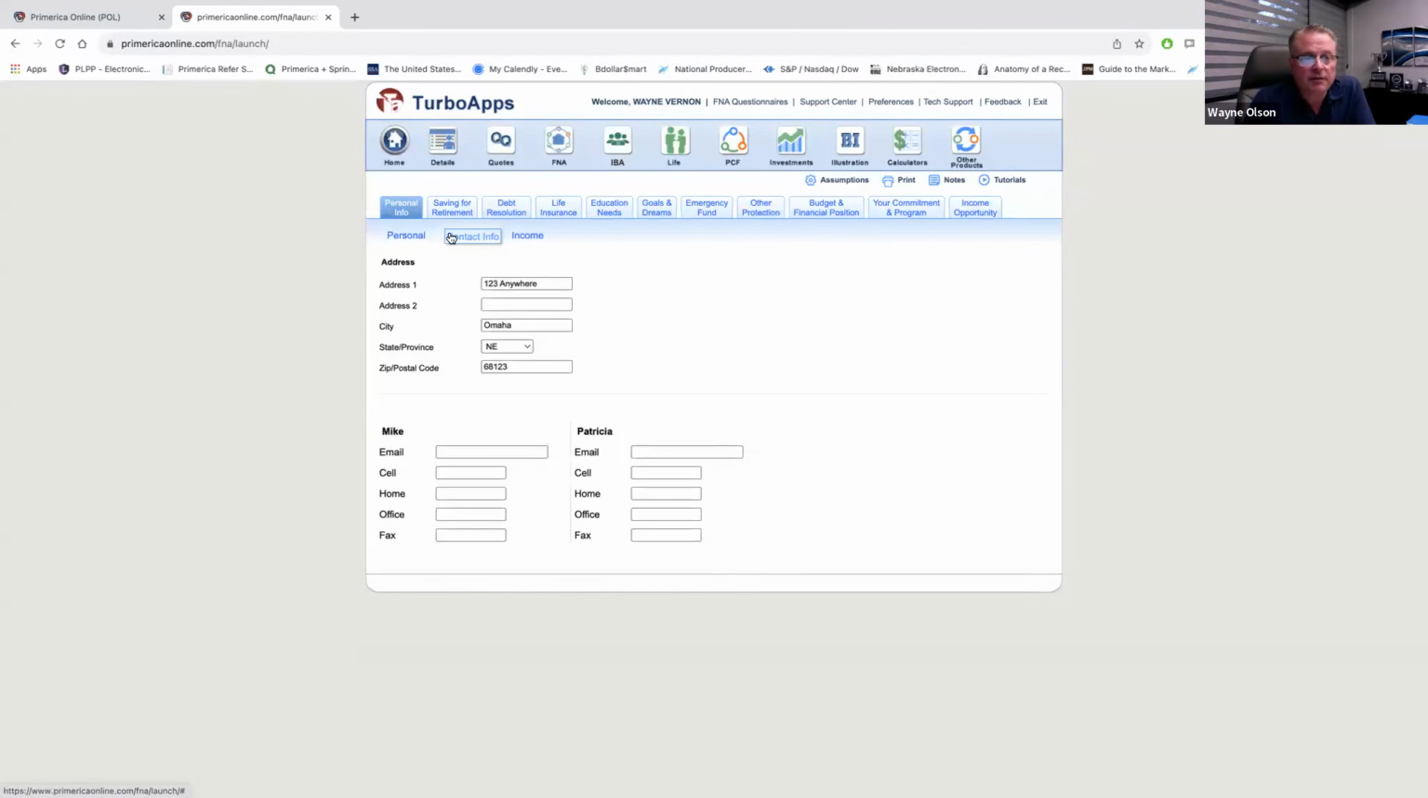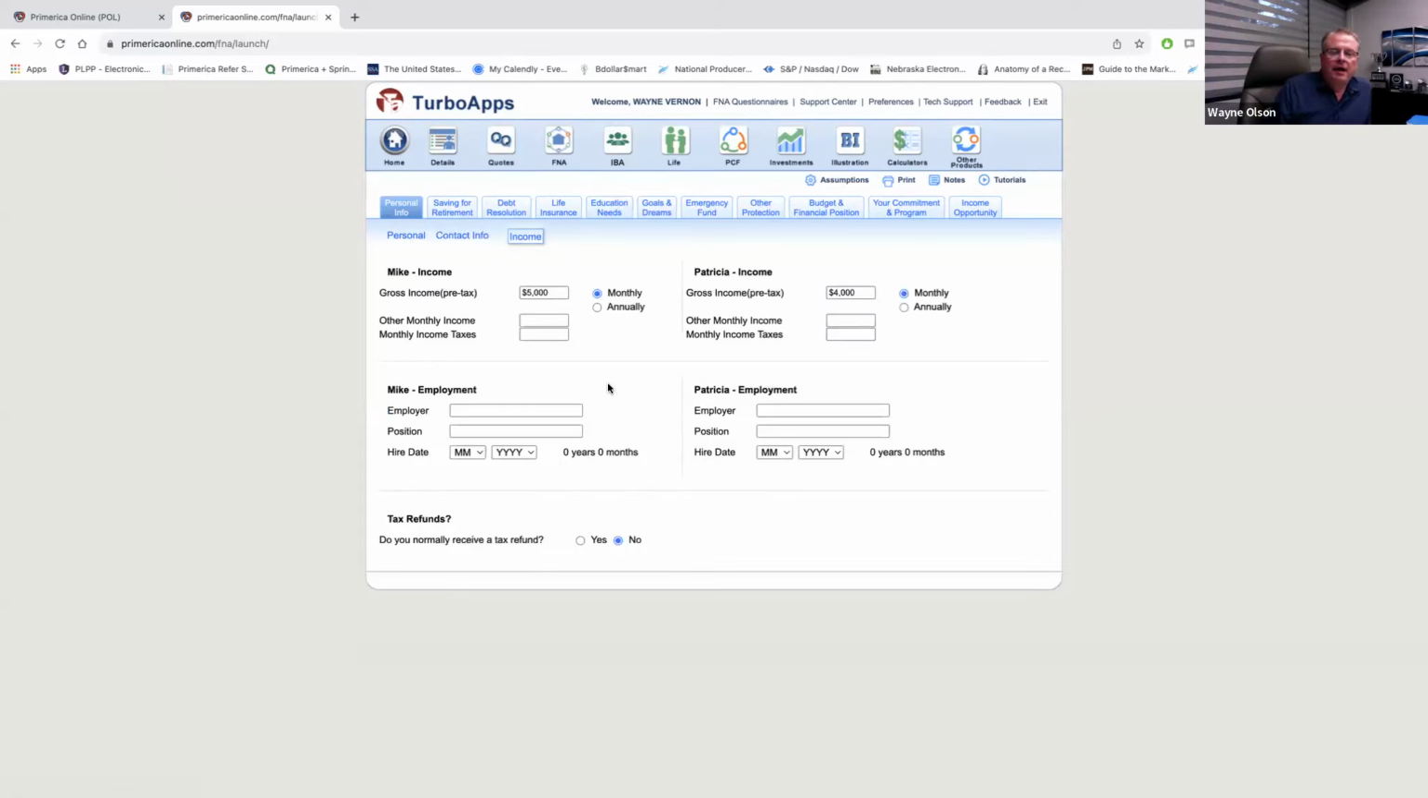Contact information. You'll notice on here, there's all these tabs. And then there's tabs underneath the tabs. Contact info, 123 Anywhere. Income. Now, I know that we have a few techie people that go, Wayne, that was their take-home pay. What is their gross? It says gross here. I understand, but I'm not going to be talking about taxes.